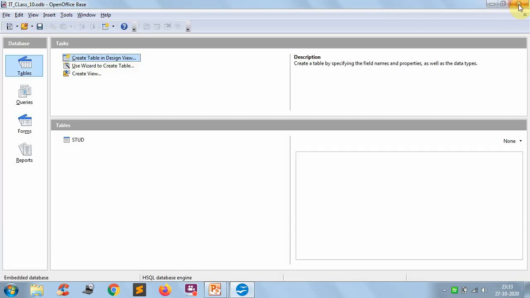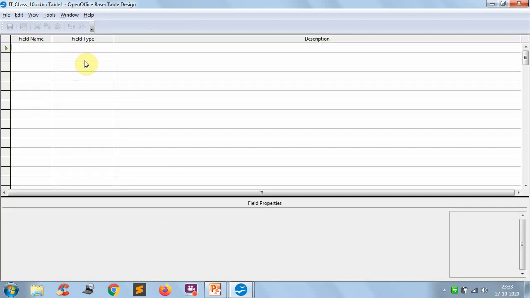Just close this one and go to the tables, and here it will show you what tables you have created in this database. Till now, how many tables have I created? One table, and the table name is stud. Now if I want to create another table, just click here again.